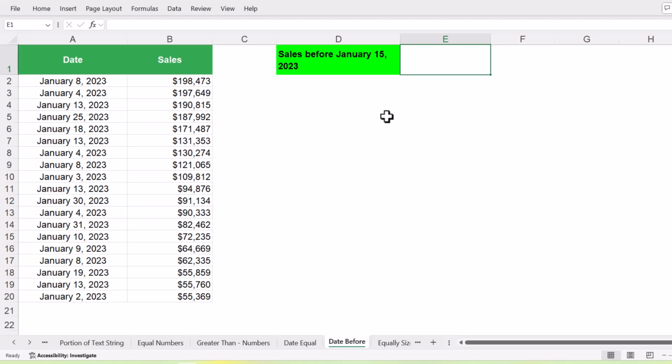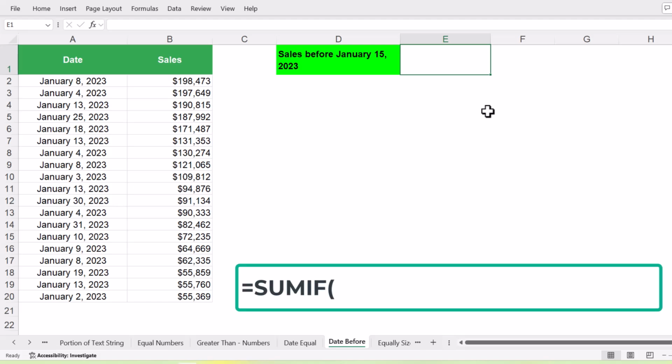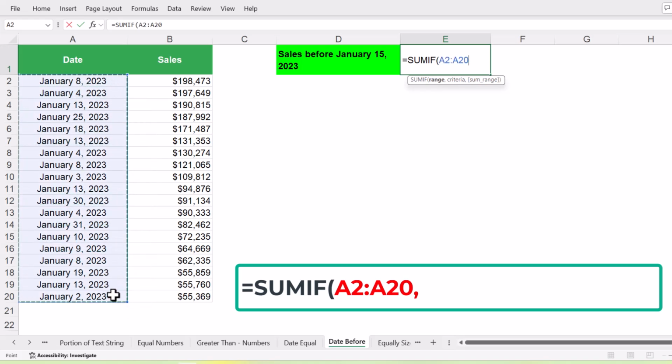Start by selecting the cell where you want the total sales figure to appear. Enter an equal sign and follow it with the function name. If a suggestion box appears, you can select the first suggested option or simply press the Tab key to autofill the function name. Your next step is to specify the range where Excel should look for the dates. Assuming the dates are listed in column A from cells A2 to A20, type or select the range, A2 to A20, right after the function name, and add a comma to prepare for the criteria input.